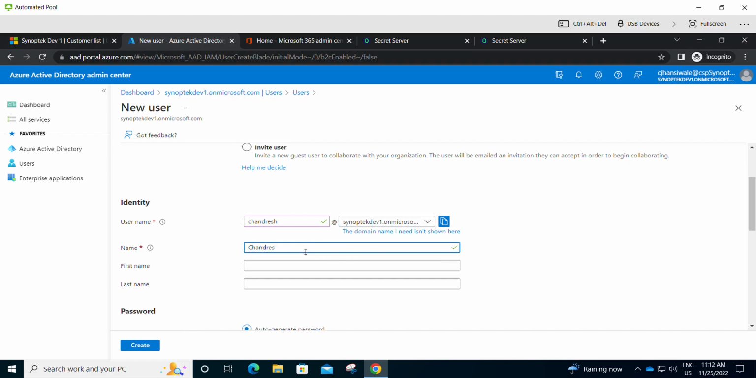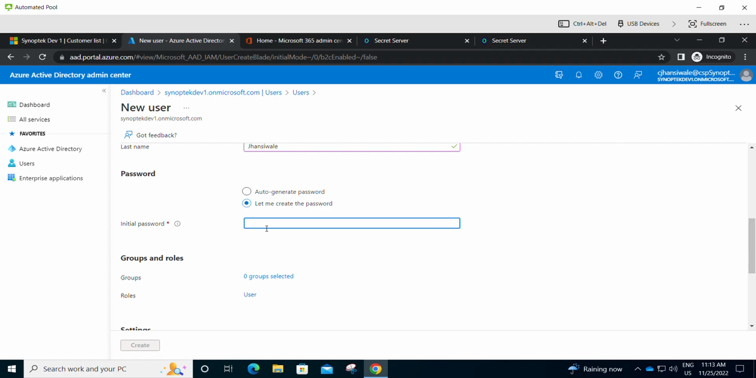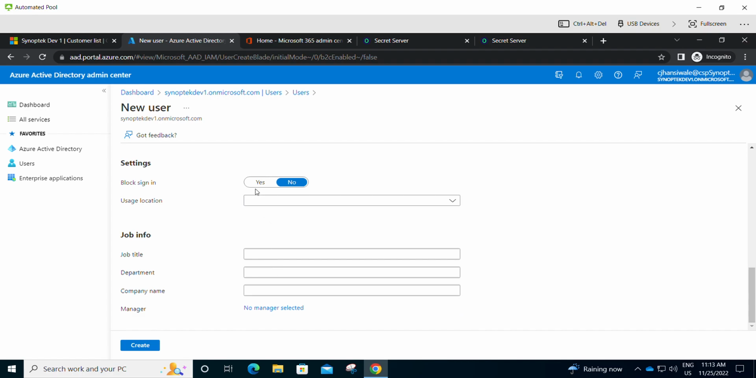I will write my full name, with the first initials as the first name and the last initials as the last name. It will be asking me for a password. I can also create my own password here, and the settings will be block sign in, yes or no. It will also ask for a job title, and I will hit create.